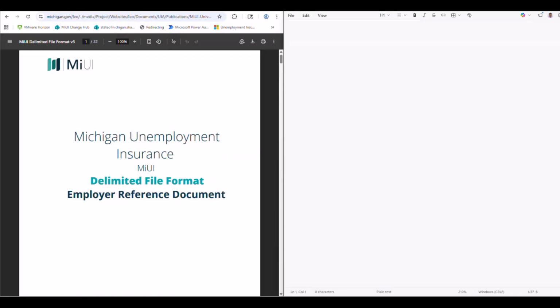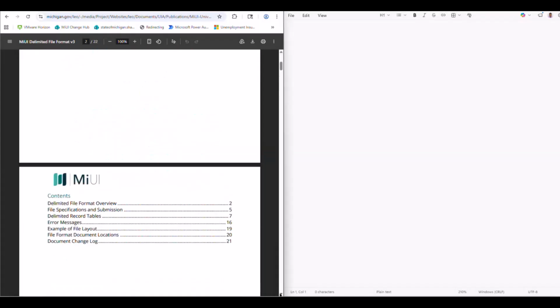Delimited files are also a variable length file format, meaning the fields may not take up the maximum allowed length depending on the data you need to include. With that, let's begin.